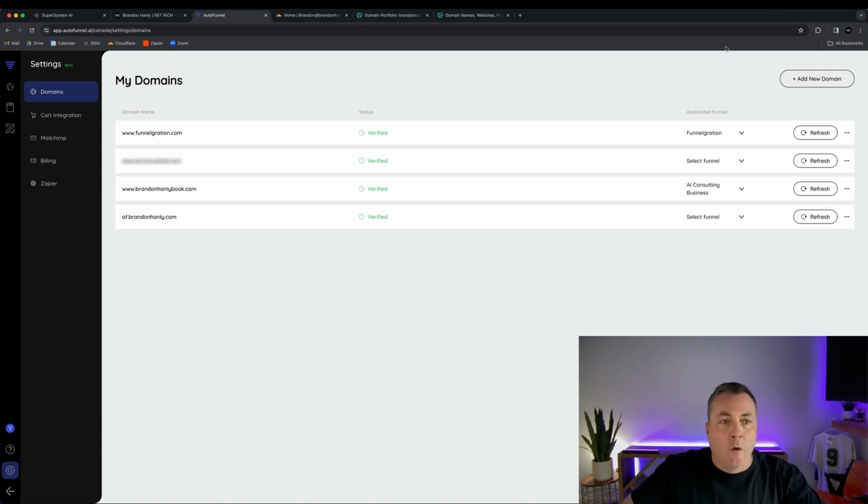Okay, so what you guys can see here inside your AutoFunnel AI account is on the left-hand side, all the way down at the bottom, you're gonna see a little gear icon, and it's gonna say integrations and settings. When you click on that, it's gonna take you to an area where it says My Domains. Now, if you haven't added a domain yet to your AutoFunnel AI account, there'll be nothing here, okay? So you just wanna click on Add New Domain.